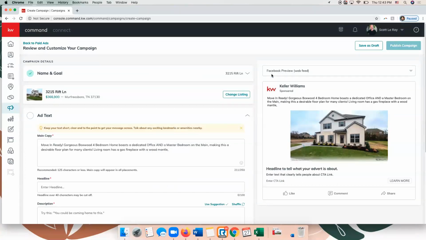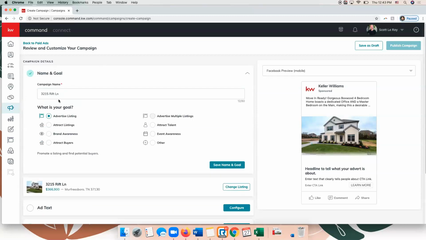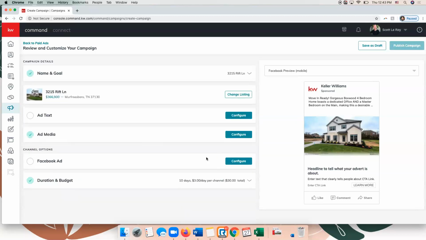You can see it already plugged in a lot of information over here. And you can see a preview of what this is going to look like on both the web and mobile. Again, we basically just need to go through these items on the left and make sure each section has this green check mark. So name and goal, we already chose that, so that is completed here. We've selected our listing, and now let's configure the ad text.